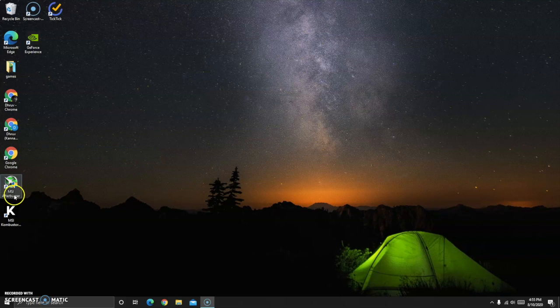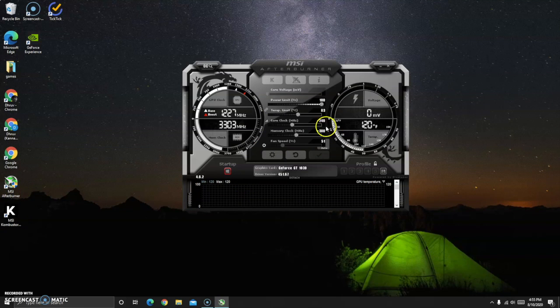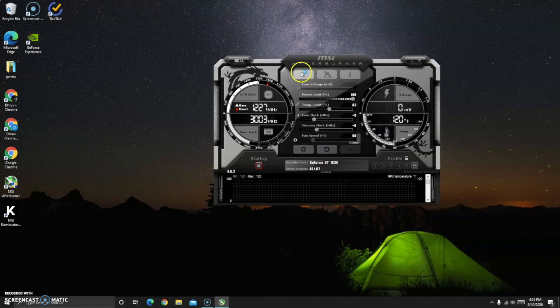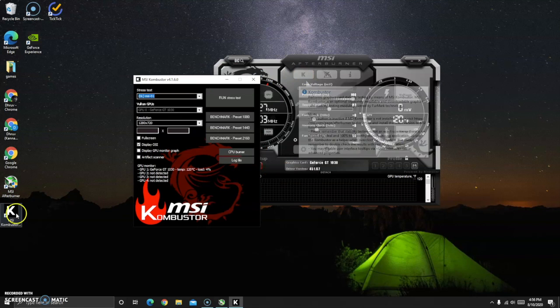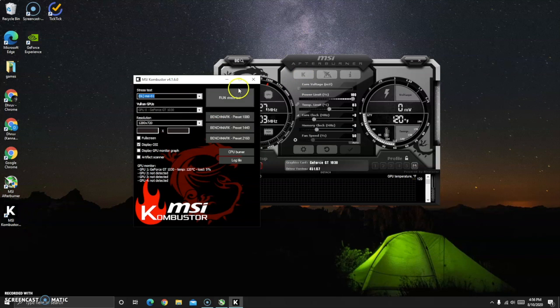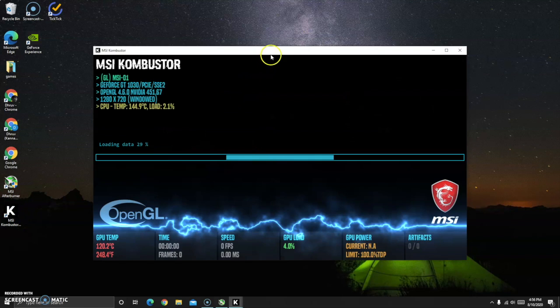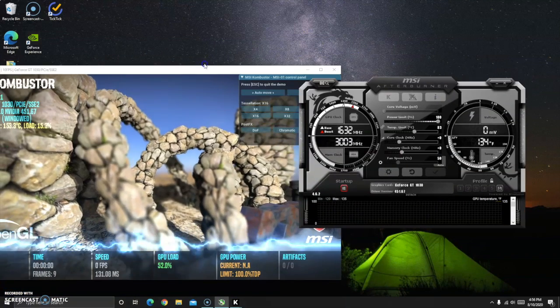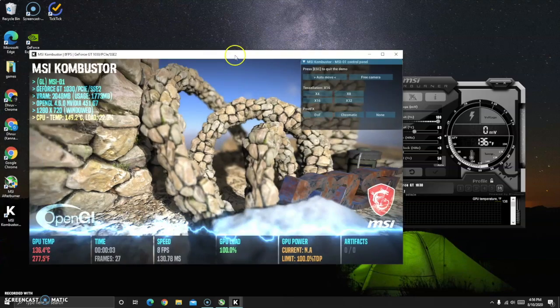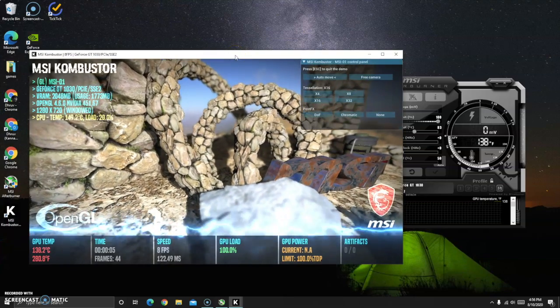downloading the Afterburner and the Combustor, launch the MSI Afterburner app. Okay, and let me just reset everything. So press the K, and that's the Combustor you downloaded earlier. Press run stress test. Pull that to the side. And just let this sit for a few minutes.